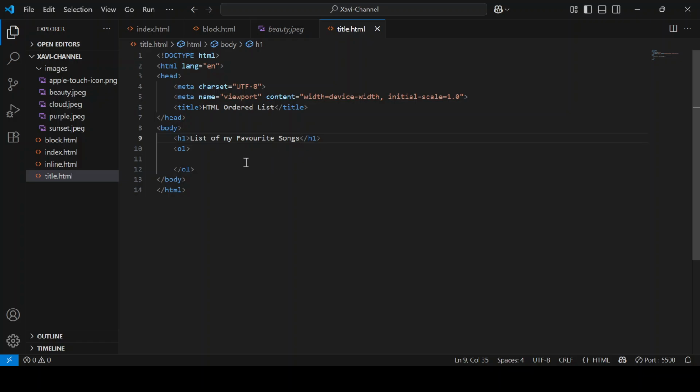Then we go back to the OL tag, which we have already created, so we can put list items inside it. We click here, hit tab on the keyboard, and then it takes us to the OL tag proper. Now let's make a list of our favorite songs.